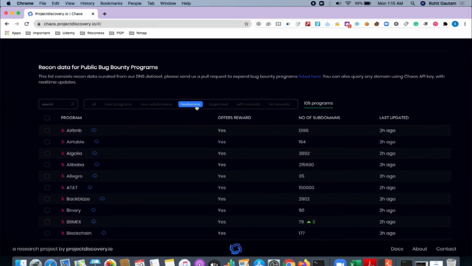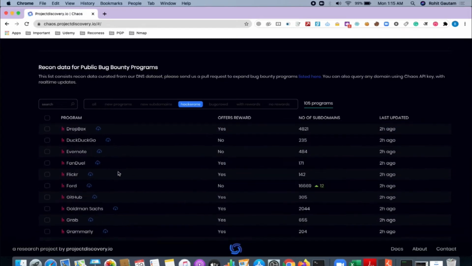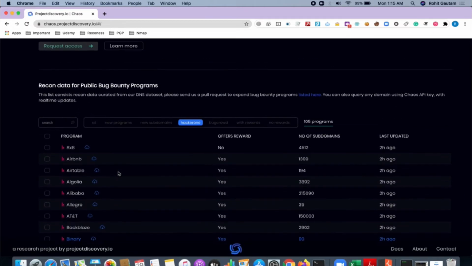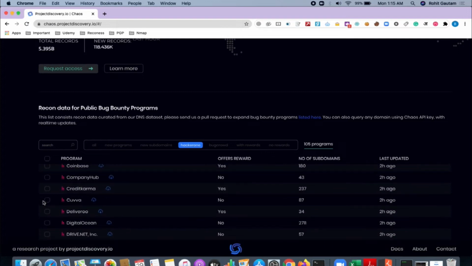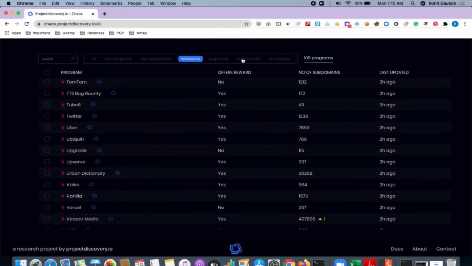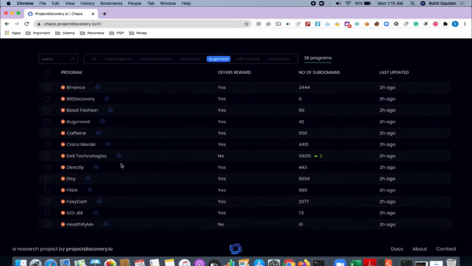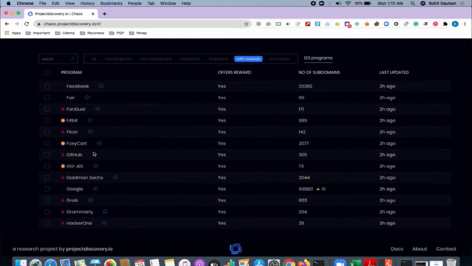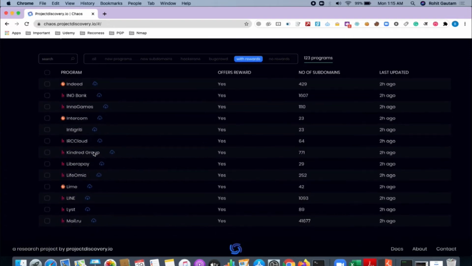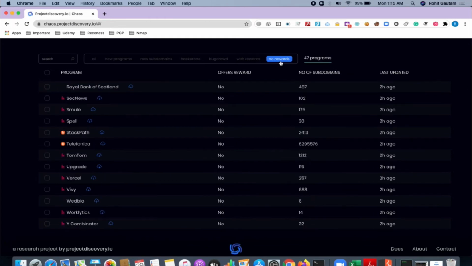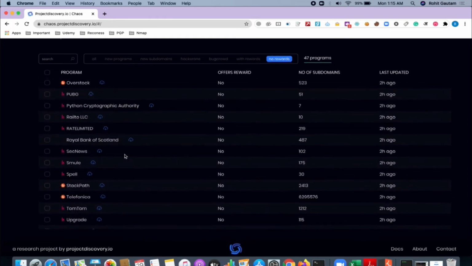So let us quickly go to the HackerOne tab and you can see mostly all the programs of HackerOne over here, with a list of subdomains given. These are the BugCrowd programs, the list of all the BugCrowd programs. These are the programs with rewards. So especially if some hackers specifically want to hunt for programs which only pay rewards, they can start here, and these programs do not pay any kind of rewards.